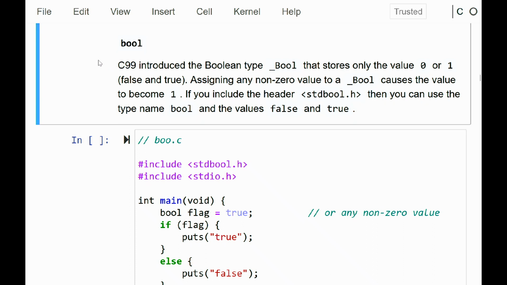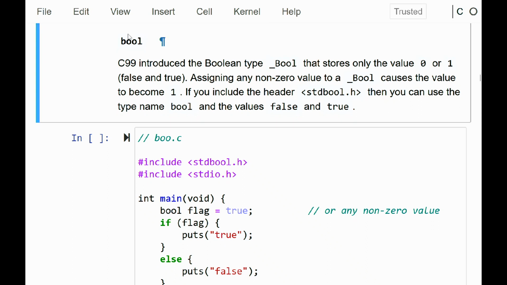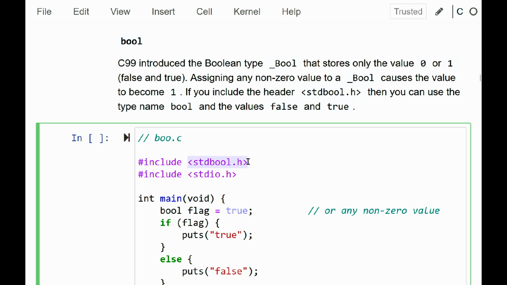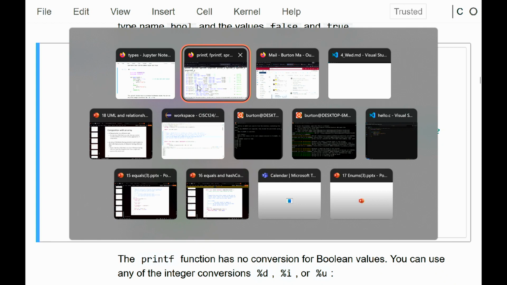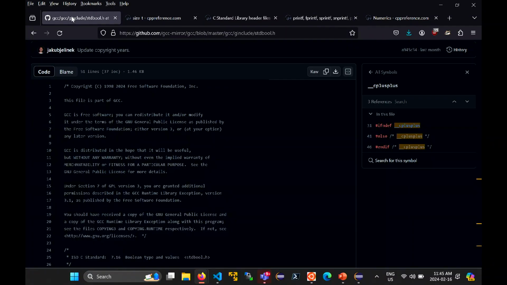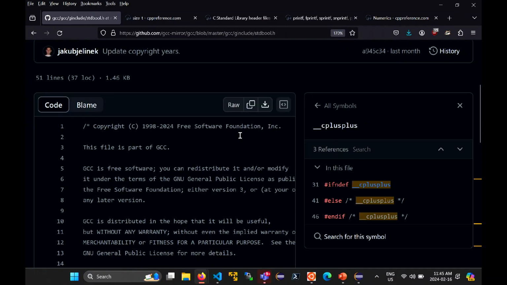So C99 introduced a bool, little b-o-o-l. Strictly speaking, it introduced underscore big B-o-o-l. If you ever see anything with an underscore in front of it, that means it's a newer feature that was added to the language. So technically the type is _Bool, but if you include the header file stdbool, you also get a definition of little b-o-o-l. I can actually show you that header file. It's right here. If you were to go poking around, oh, you can't read that.